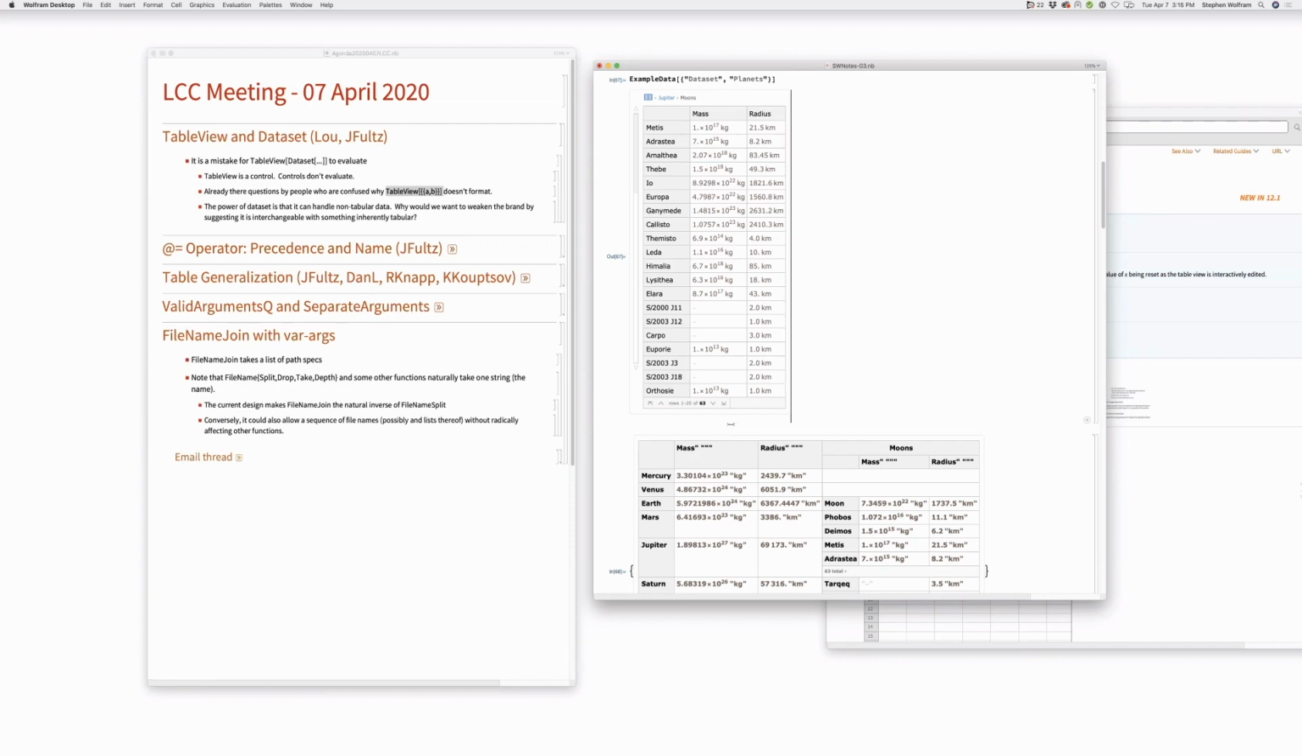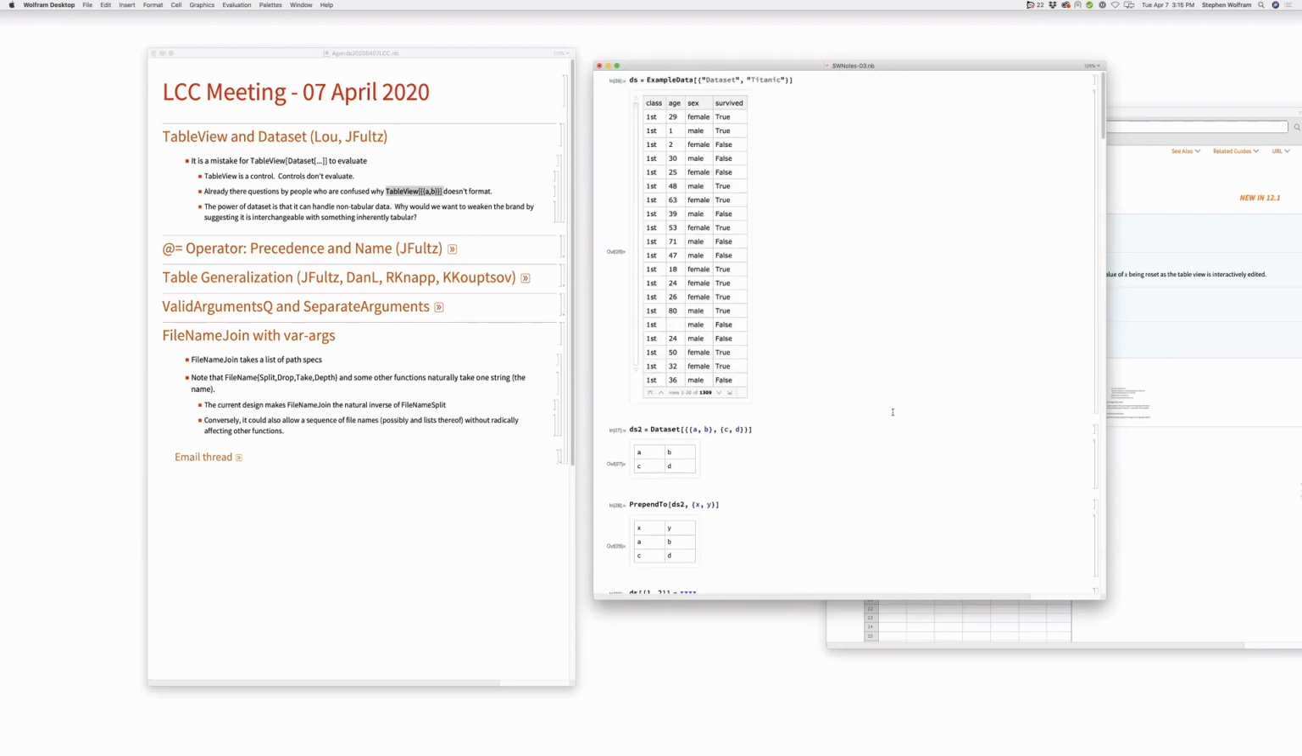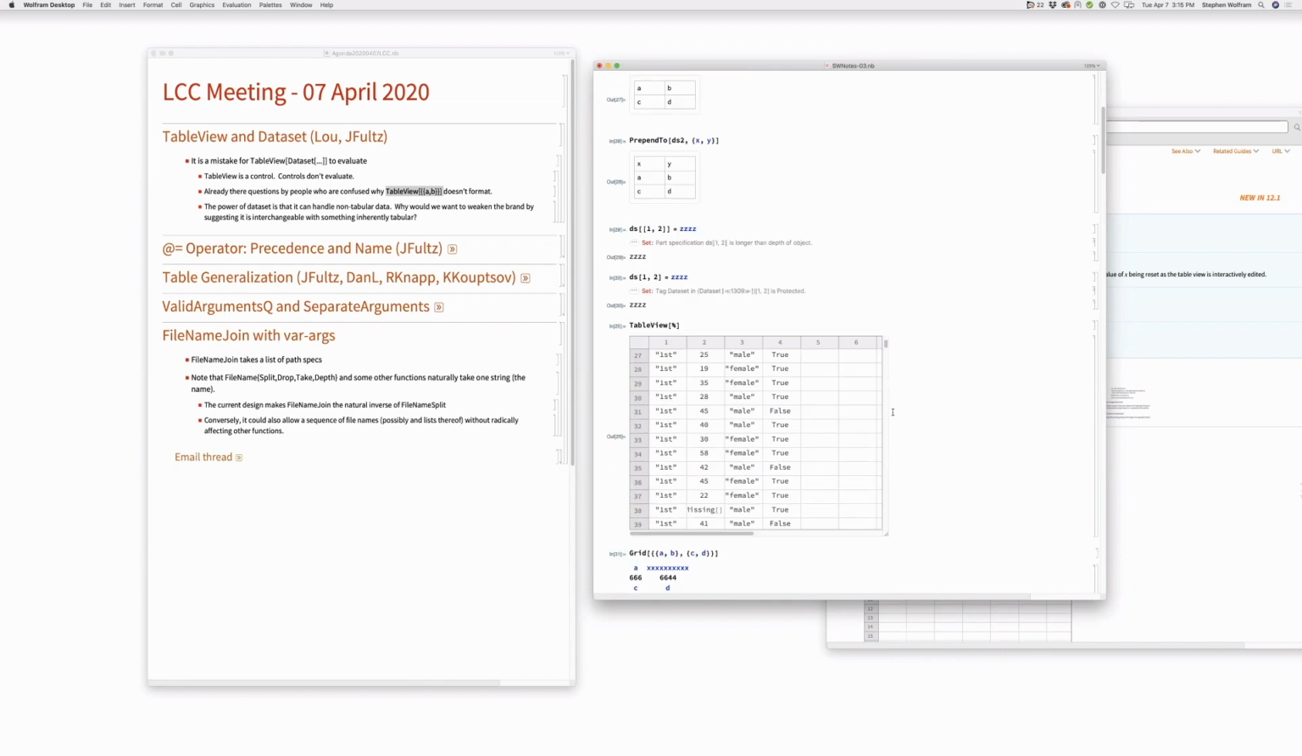Should be. Okay. Then the main thing we've been talking about is the relationship between dataset, table view, and some other things. I'm not sure why you thought you shouldn't be in this meeting. Maybe there's something I don't know. Well, the agenda items that I saw were not my things, but go ahead.